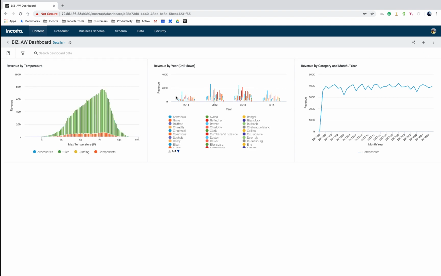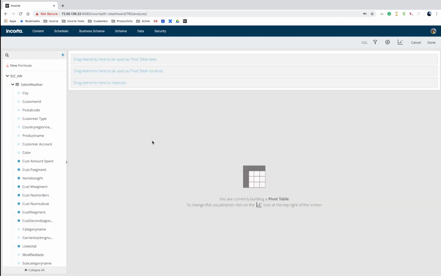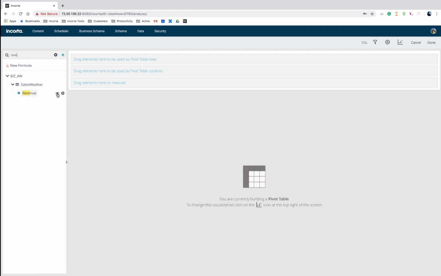So I'll clear our filter for now, and the next thing we're going to do is let's build out a pivot table. All right, so let's go ahead and launch that pivot table insight, and we'll look at revenue and order quantity.